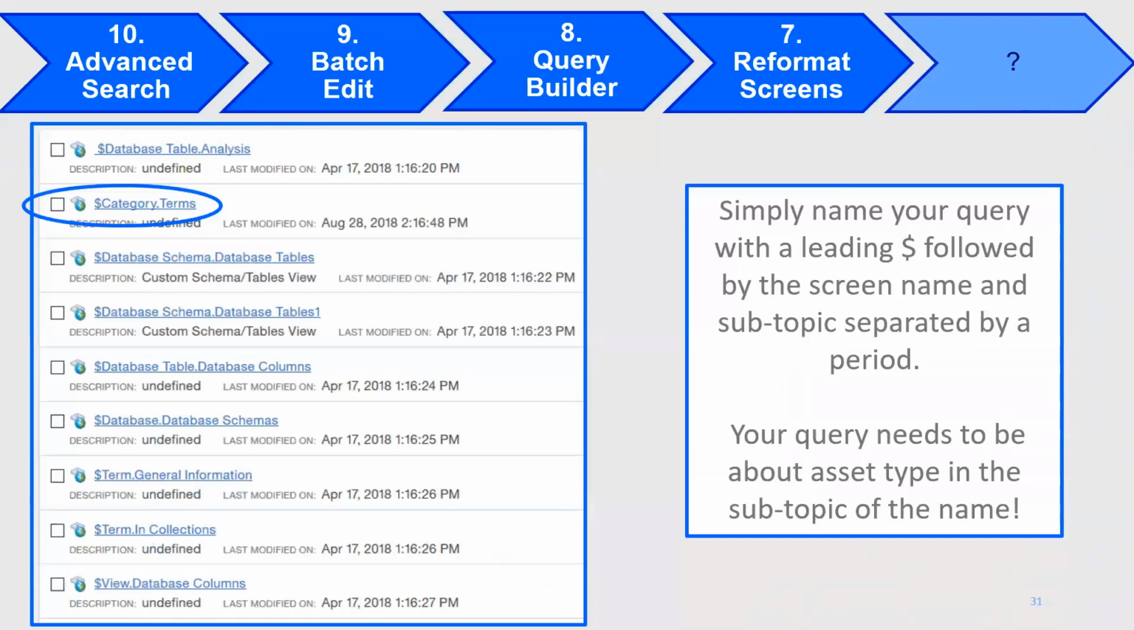So you see what I've highlighted there with category.terms. You put a dollar symbol and then the screen name followed by a period and the screen subsection or subtopic within that area. So I want to change the terms section of the category screen.